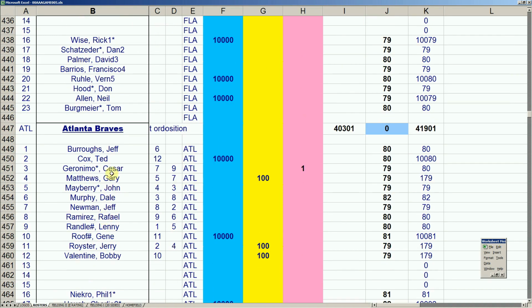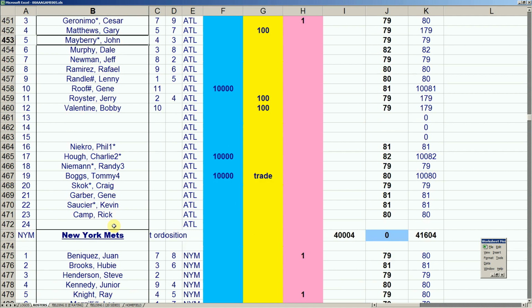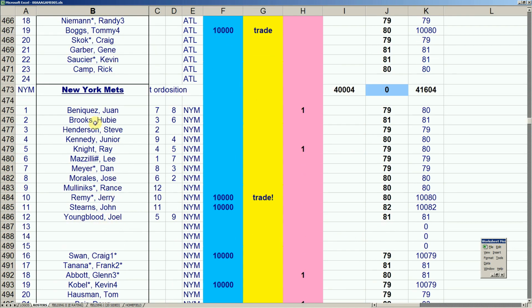Atlanta, the launching pad. Burroughs is still there. Matthews. They got John Mayberry. He's sort of like a Fred McGriff type for this timeline for him. Dale Murphy. Looking for the long ball. Chicks dig the long ball in Atlanta. Phil Niekro is still there, of course. He'll be there forever.